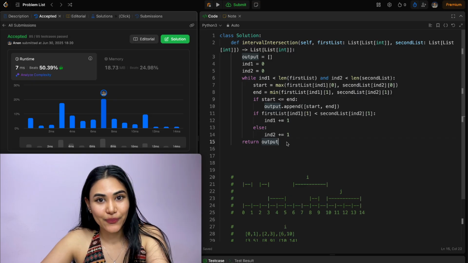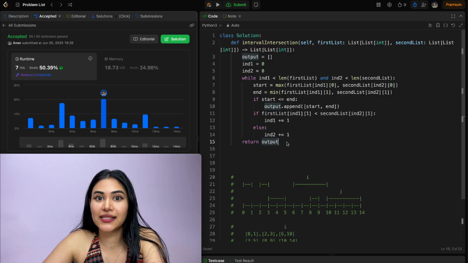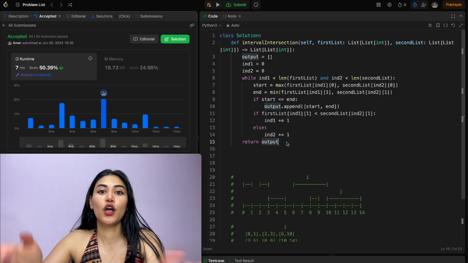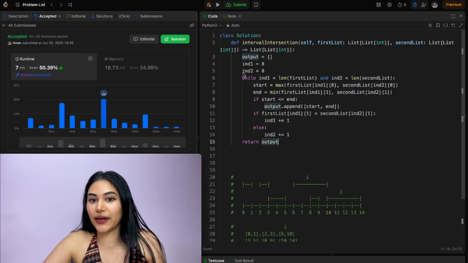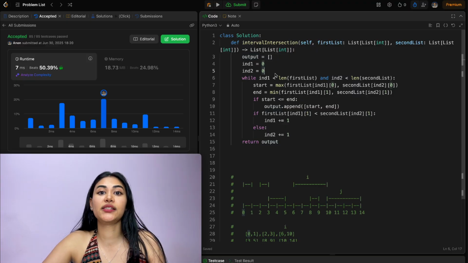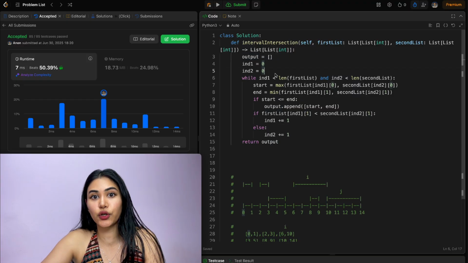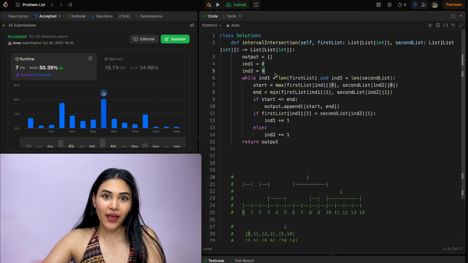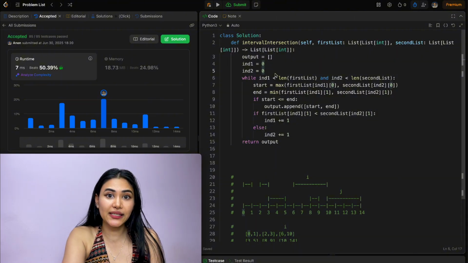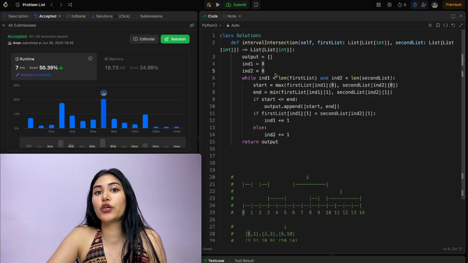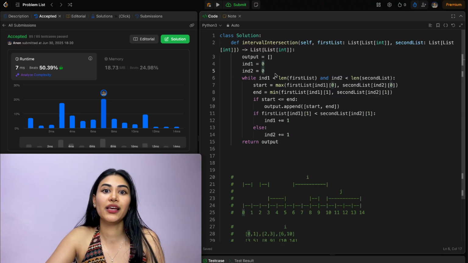And it is accepted. Talking about space and time complexity, the only space we're keeping track of are our two pointers, index 1, index 2. So this is going to be constant, O of 1. It has no dependency on how large our input gets. And for time, we're going through both lists exactly once. So this is going to be O of n if we have n intervals in total.